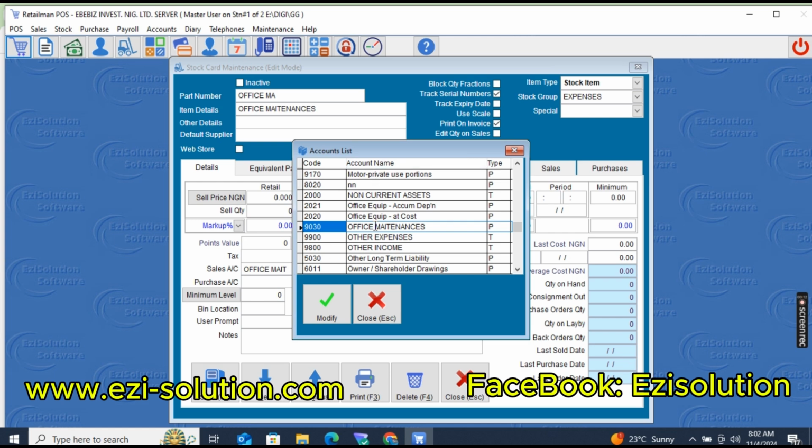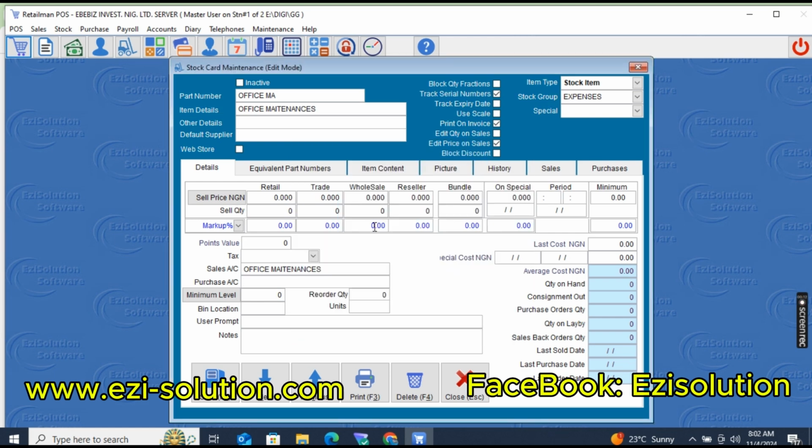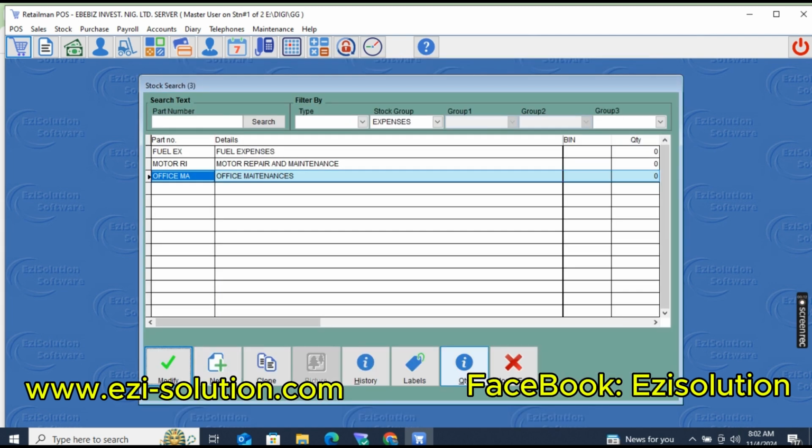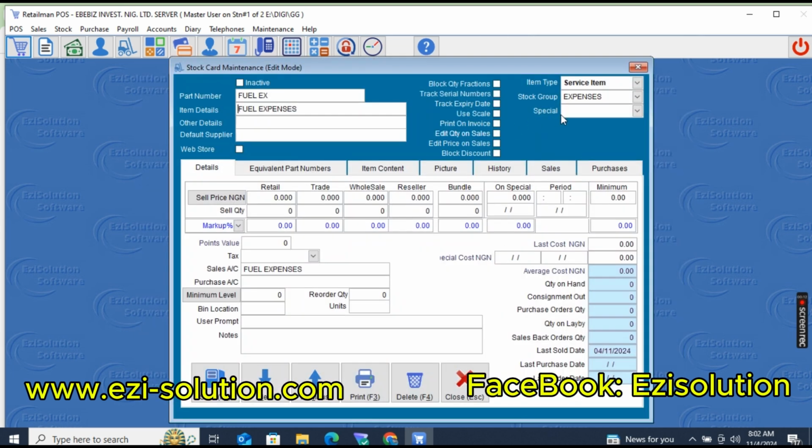Look at it under the chart of account. So you must link it to the expenses account that is under the chart of account. That is the sales account. You have to link it. So now look at all the settings I have. The fuel expense, you can see the fuel is under the expenses as a group. This is the name. Then I connect it to the chart of account.